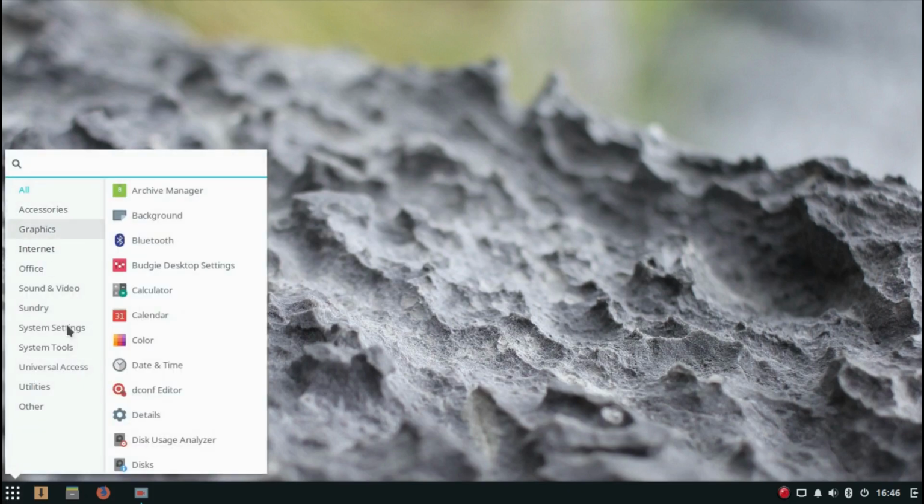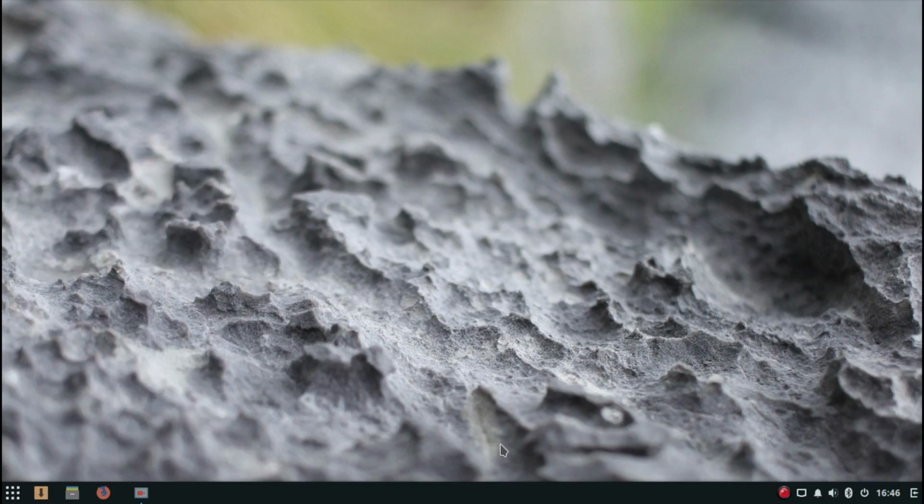Their menu is excellent. It's really easy to find, stays out of your way. Solus 3, highly recommended for a new Linux user, or even someone who's a more advanced user who just wants to use the computer, work on the computer, and doesn't really want to tinker around with too many things. This is an excellent choice. I highly recommend it. So that'll be it for today.